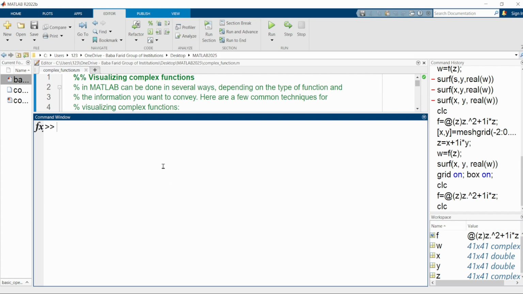In the command window, where you can see my cursor is at the prompt sign, we are using an anonymous function to write the complex function. Say that f is a function of one variable. A complex function will always be a one variable function and can be defined in this way. Say it is z square, z^2, plus 1 iota, 1 into i, the product with z.